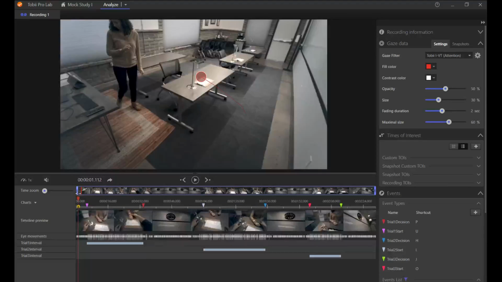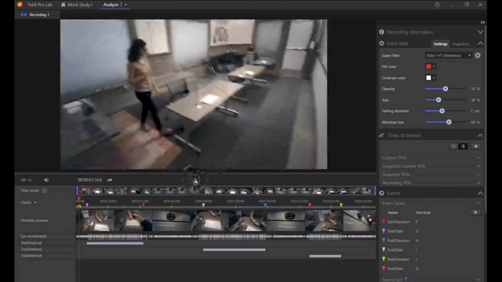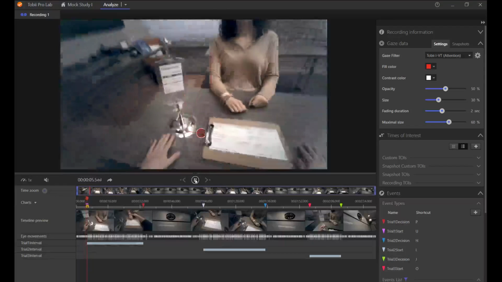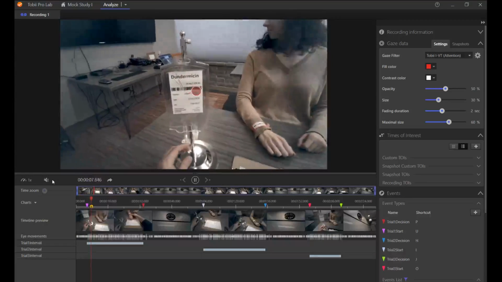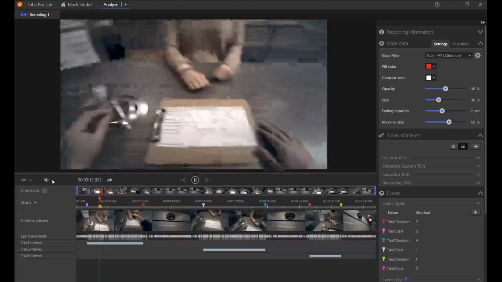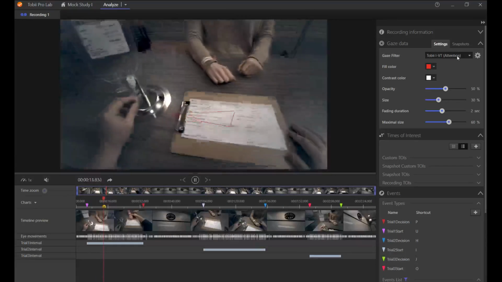The first thing you'll do when you get to your recording is replay it. There is sound associated with this video, but I've muted it here. You can also replay with the raw gaze data.